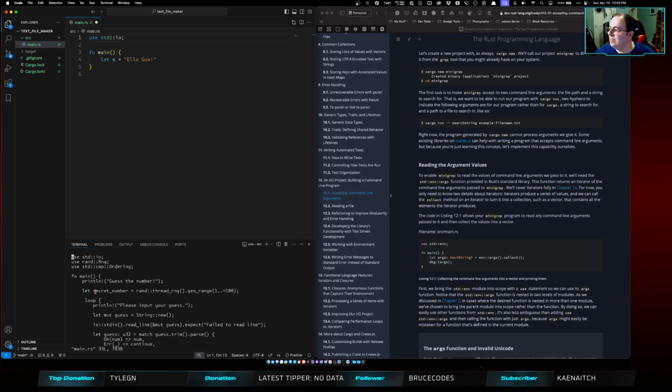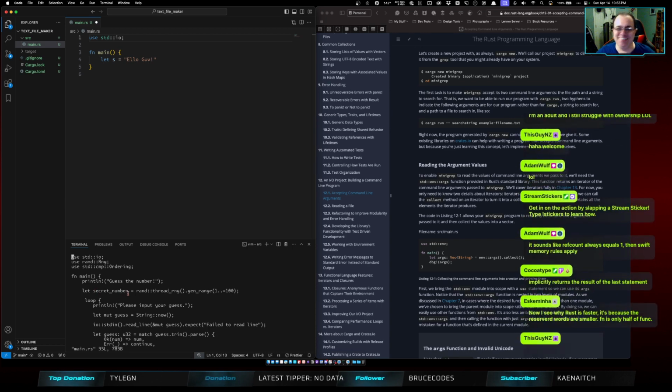Hey, thanks for the stake. Yeah. Escamina says, now I see why Rust is faster. It's because the reserved words are smaller. Yeah, 50% memory reduction on the word function. There it is. Yeah, I need to have a stake sticker, right? Stake it. I need to have like a code stake sticker. I have to make one, come up with something.